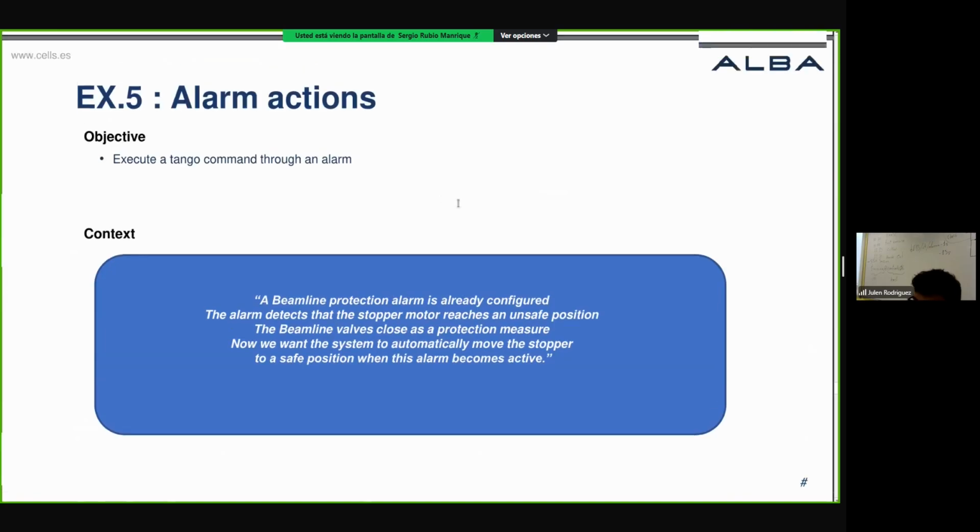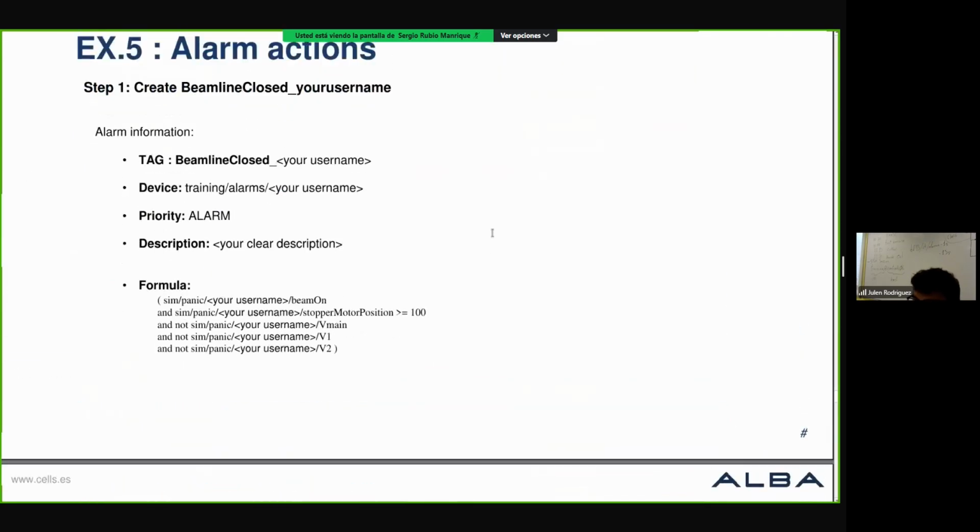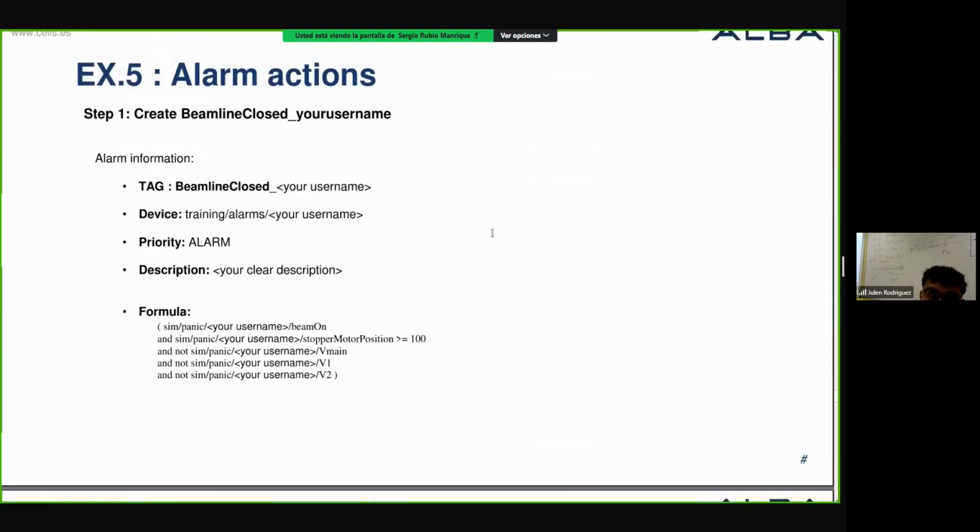To do it, we need to create our own alarm with your user, because for the last exercise we were using my alarm, but you now need to create the beamline closed alarm with your username in your device, using your simulator attributes. Then, when you have this information in your alarm, we will explain how to configure an action inside an alarm. I think we can reset the simulator.